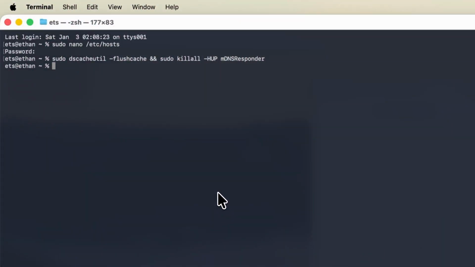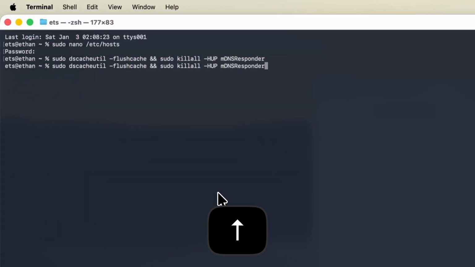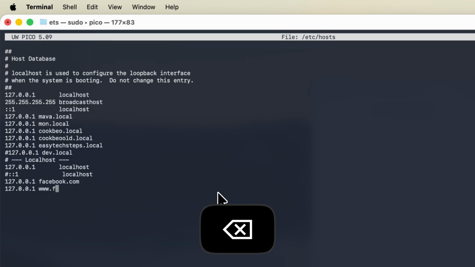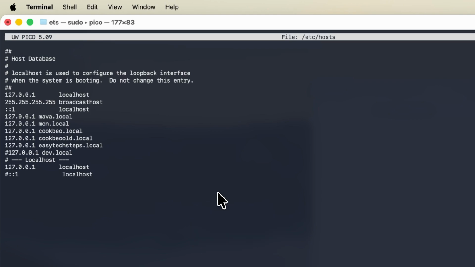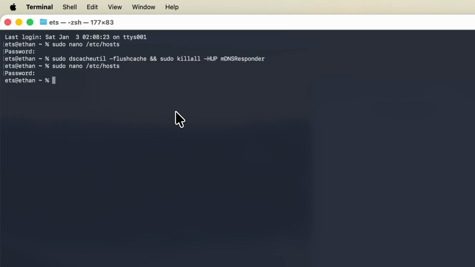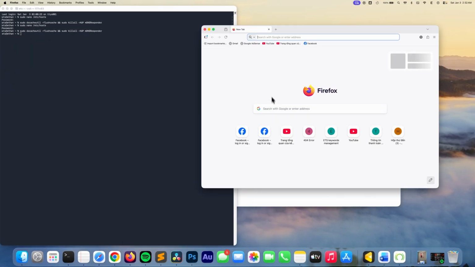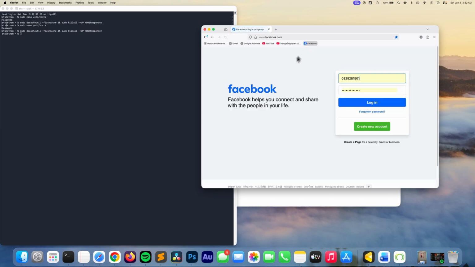Now, if you want to unblock the website, just go back to Terminal. Use the sudo nano command again to open the host file. Simply delete the lines you added related to Facebook. Then, press Ctrl+X, press Y, and hit return. Don't forget to run the flushcache command again. Quit your browser one last time, open it up, and you'll see that you can access Facebook normally again.